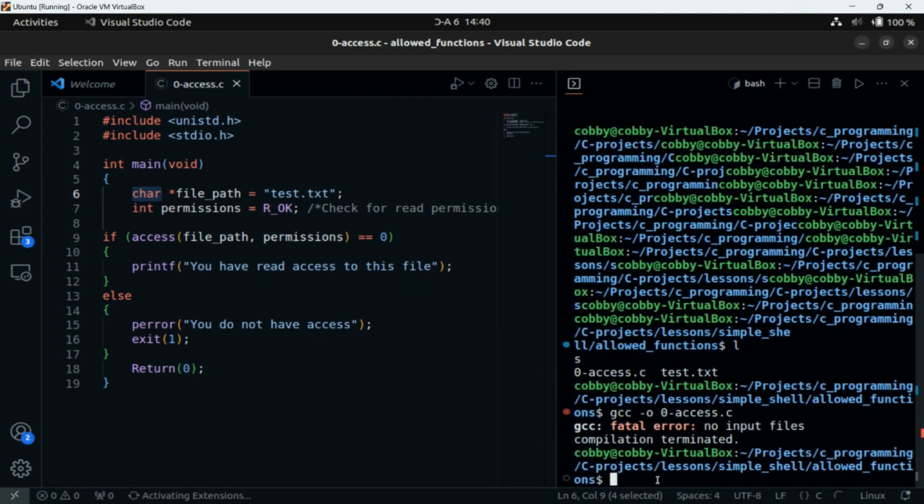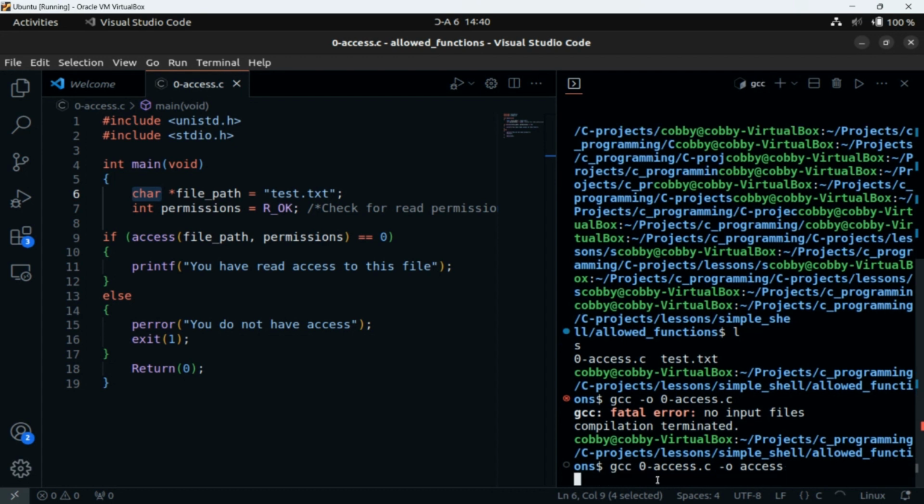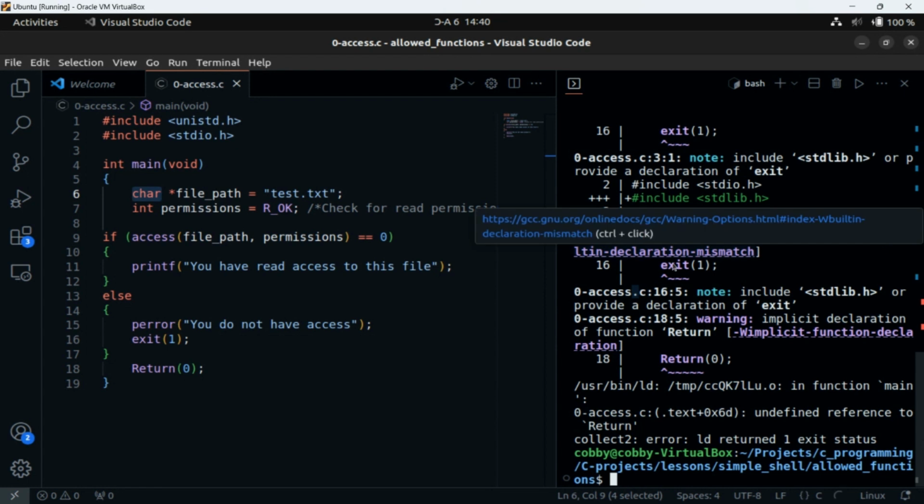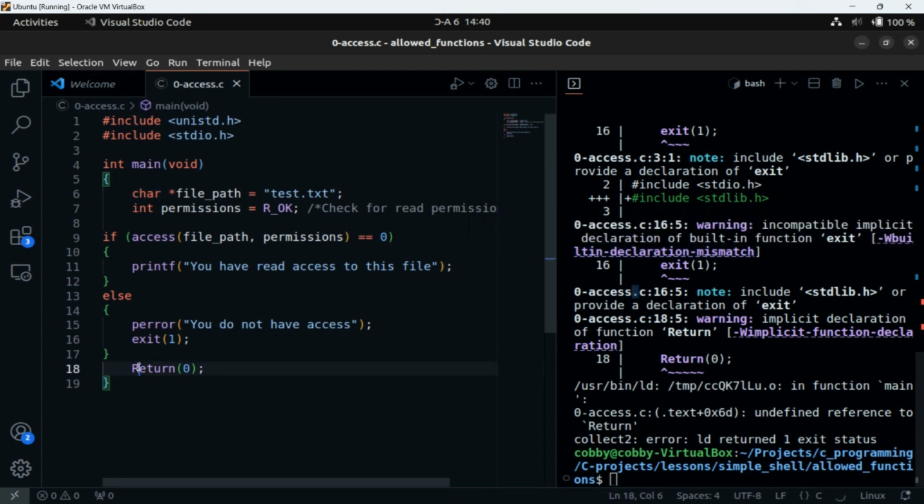No input files. Wow, it's not easy. I think I need to do a lot of revision on C again. So let's run it as access. Okay, I used exit, so we need to include the standard library. And I returned with a capital.